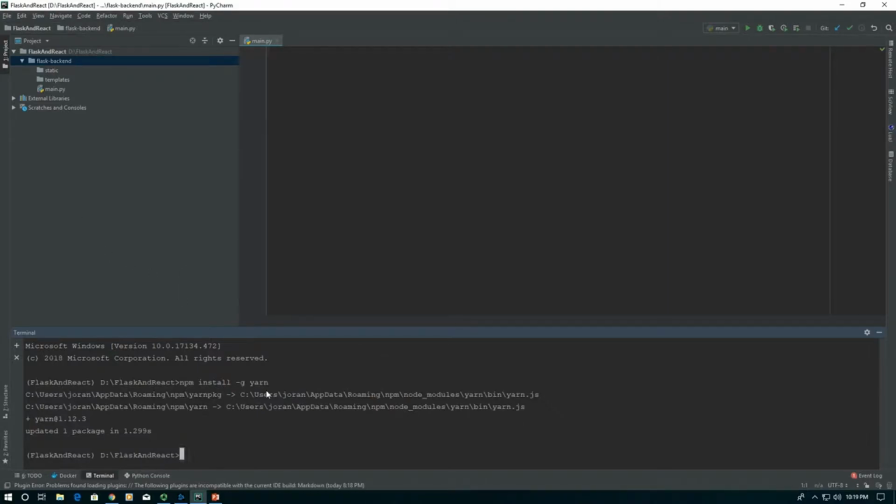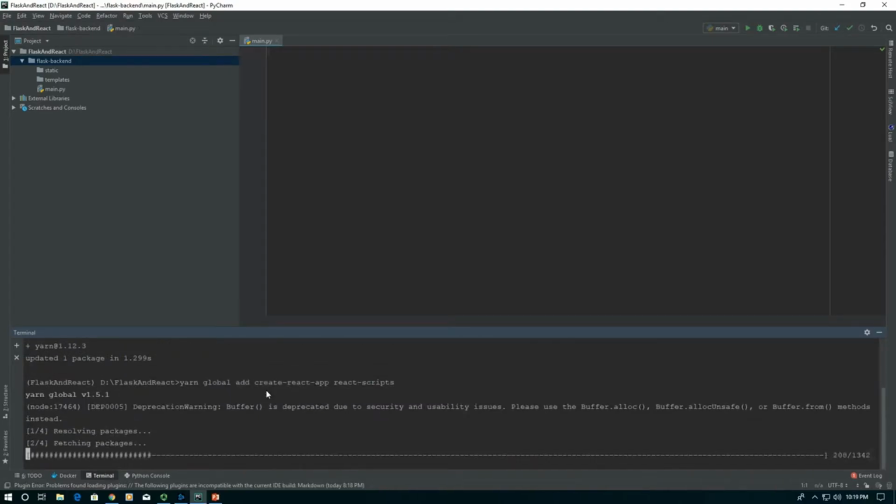Now I'm going to go ahead and use yarn to globally add. So I'm going to say yarn global add. And I want to install create-react-app. And I also want react-scripts. And it'll take it a second to install.